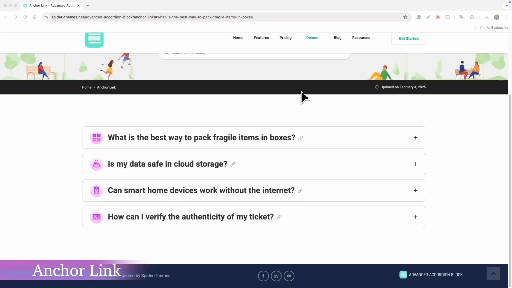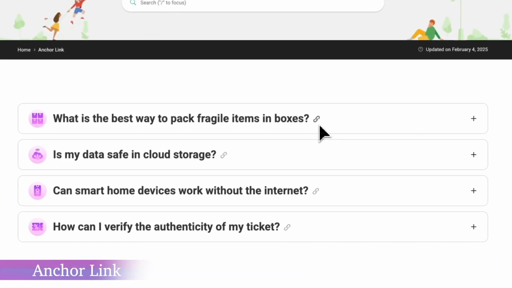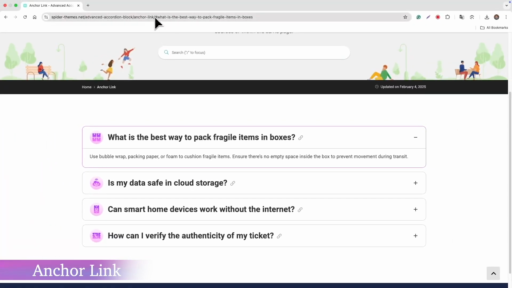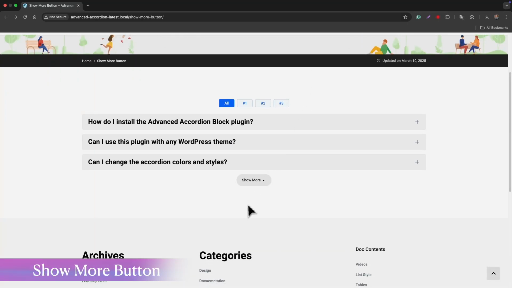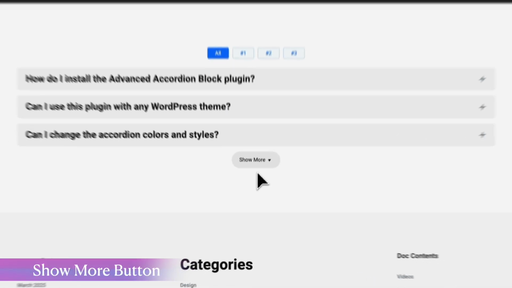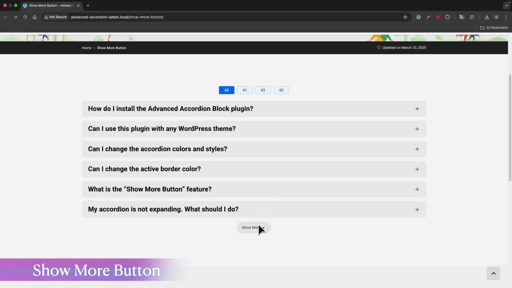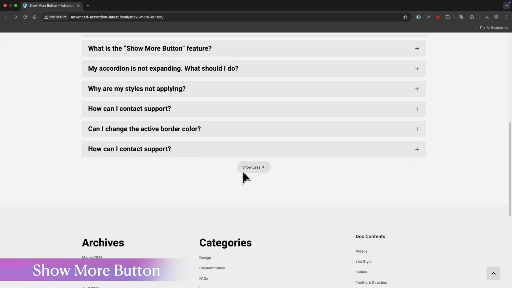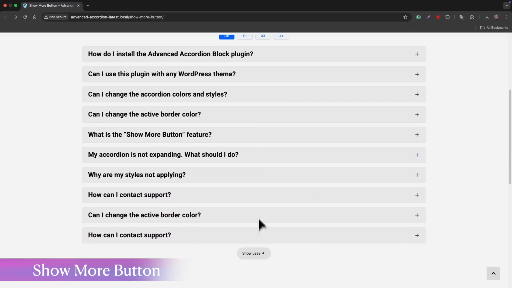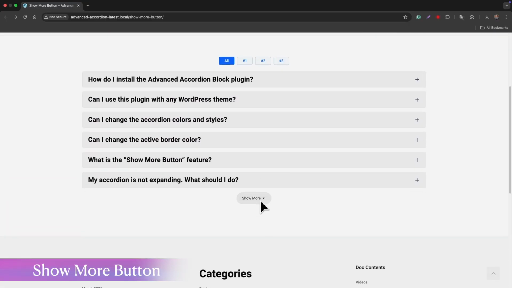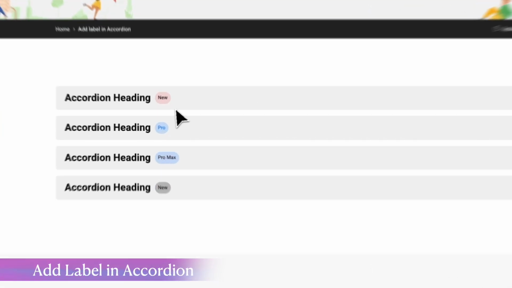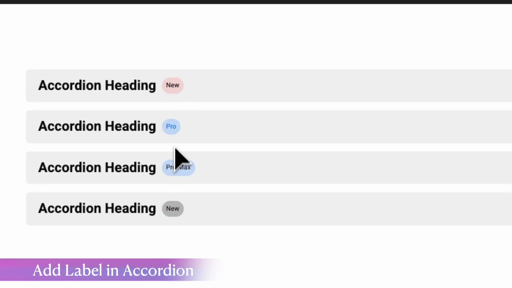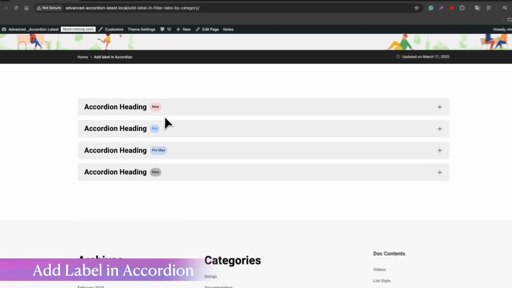Anchor link. This feature generates unique links for each FAQ item. It's handy for directing users to specific FAQs from external sources or within the same page. Show More button. The Show More button in Filter tabs by category helps keep things neat and easy to browse. Instead of showing everything at once, it lets readers click to see more when they're ready. You can also choose how many items appear per click using the block editor settings. Add label in accordion. Add labels to your accordion to provide clear context and enhance its effectiveness. This improves user experience and boosts engagement on your website.